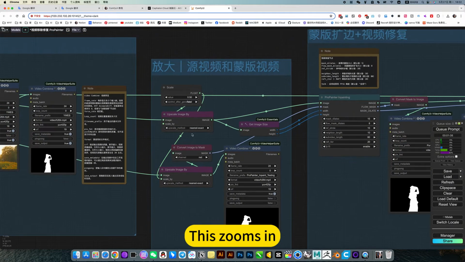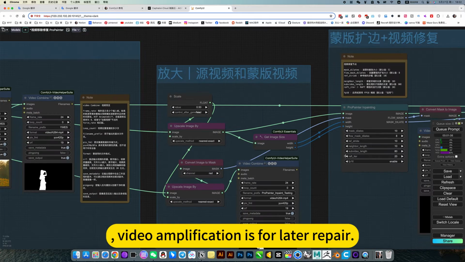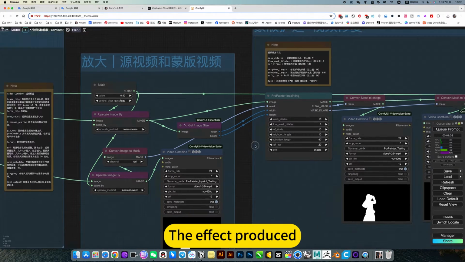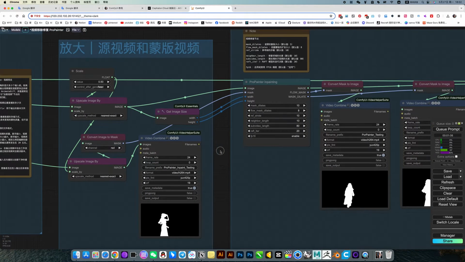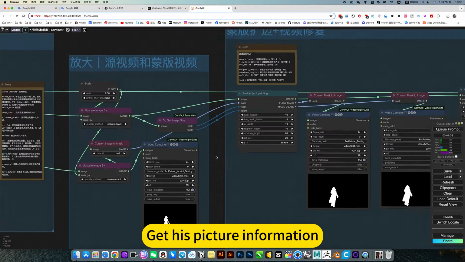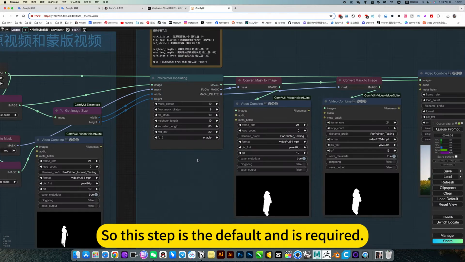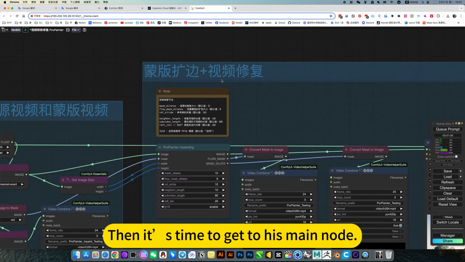This zooms in. Video amplification is for later repair. The effect produced, a bit like getting his picture information. This effect. So this step is the default and is required. Then it's time to get to his main node.